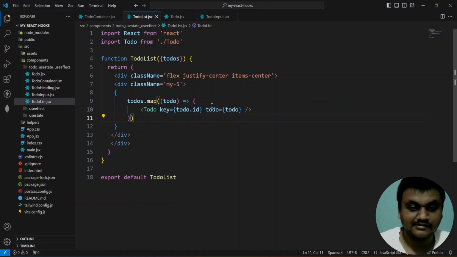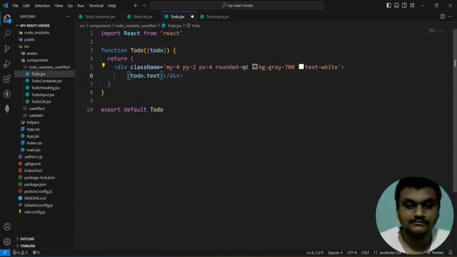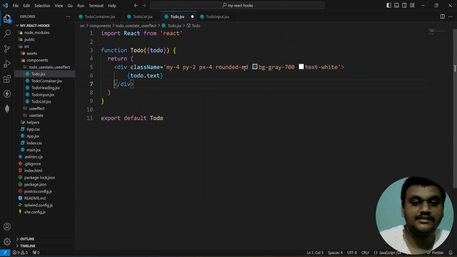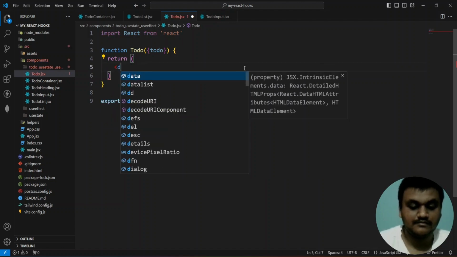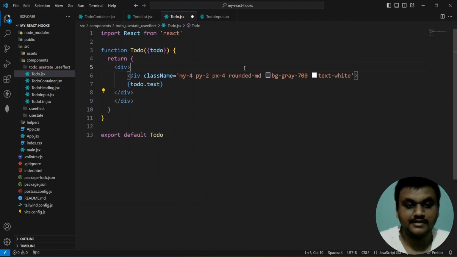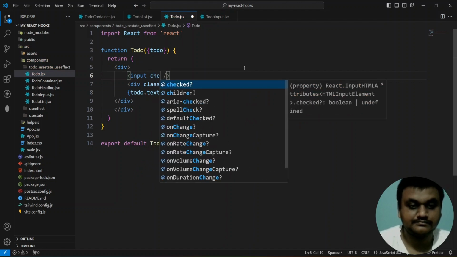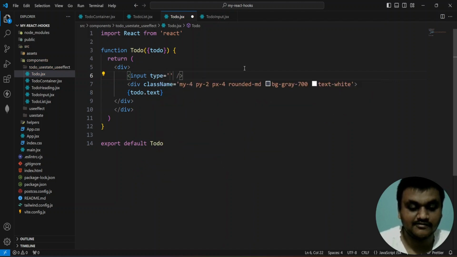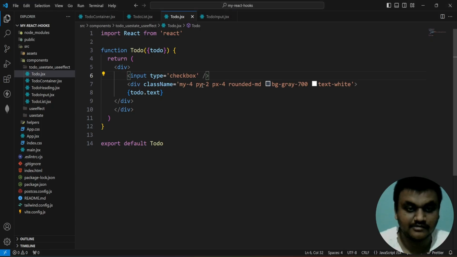If you see here, in this to-do also, we are going to do three things. Which one do we do in this content? I'm going to take one checkbox, which is of type checkbox.